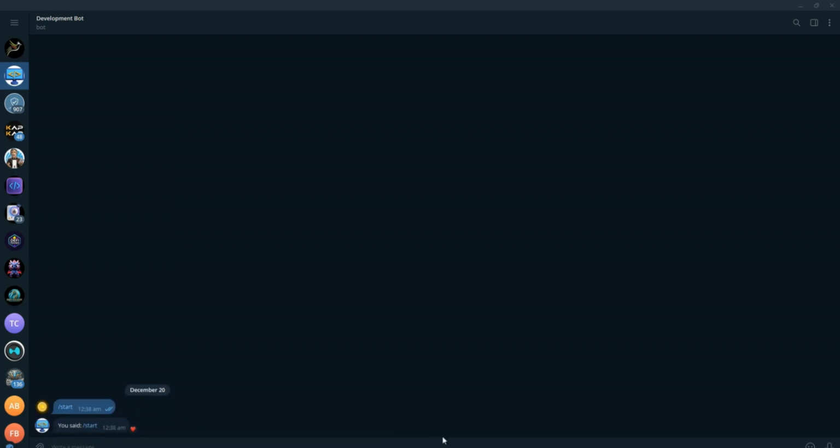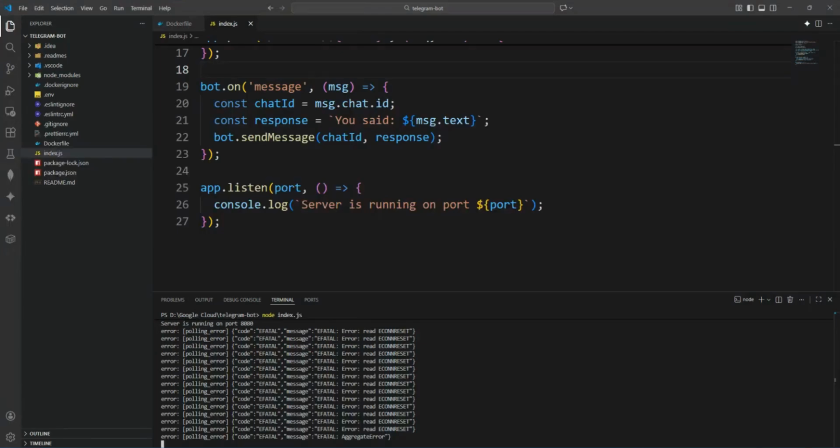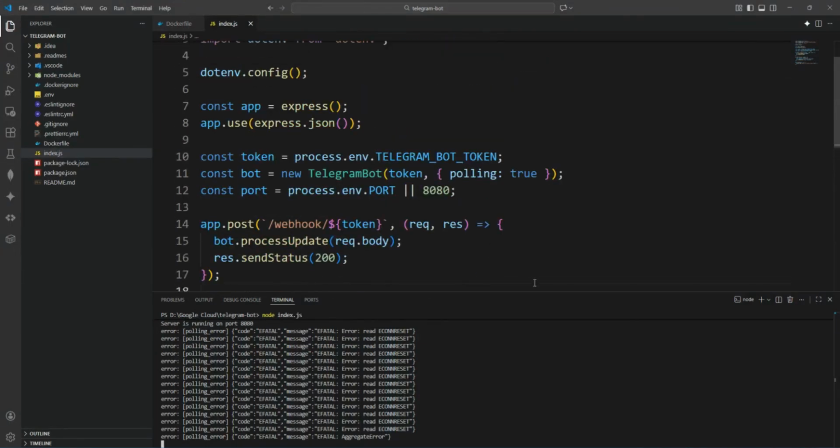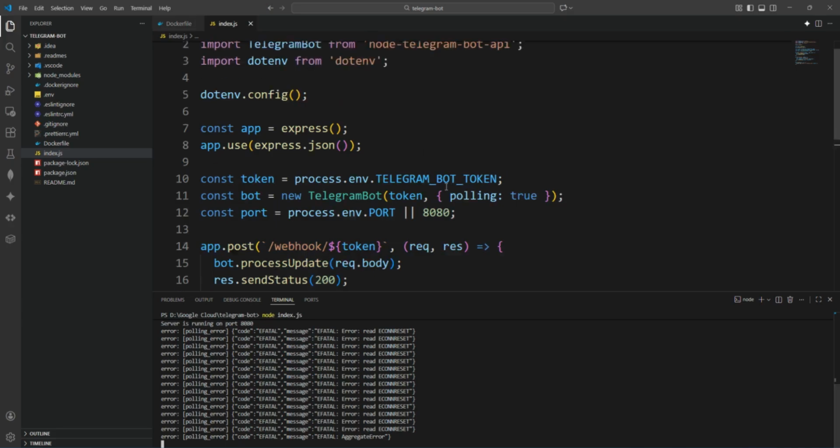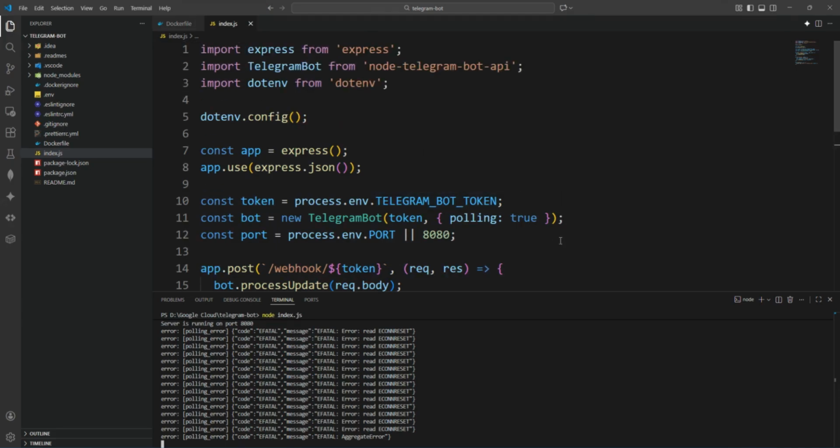It's working. Our bot is working locally on our system. Now it's time to deploy it on Google Cloud.